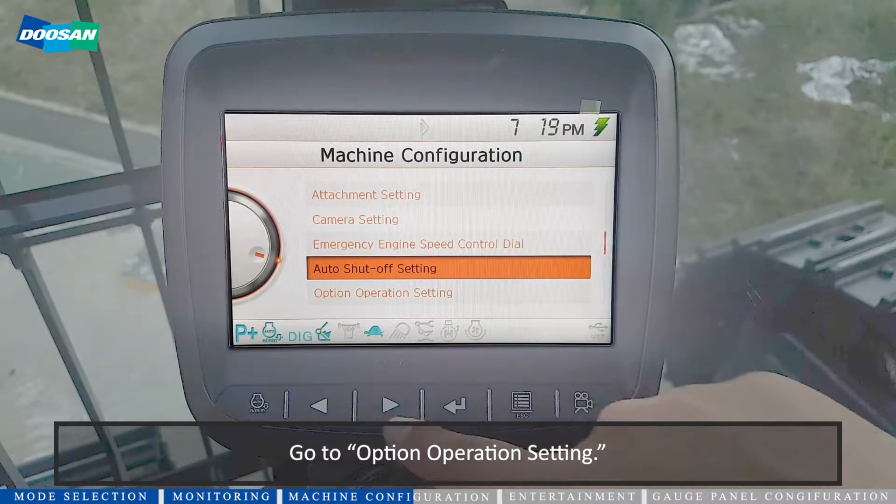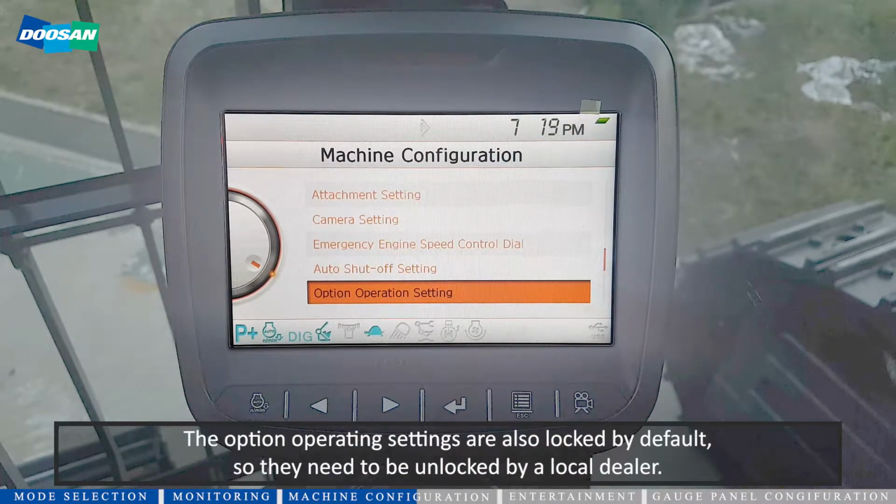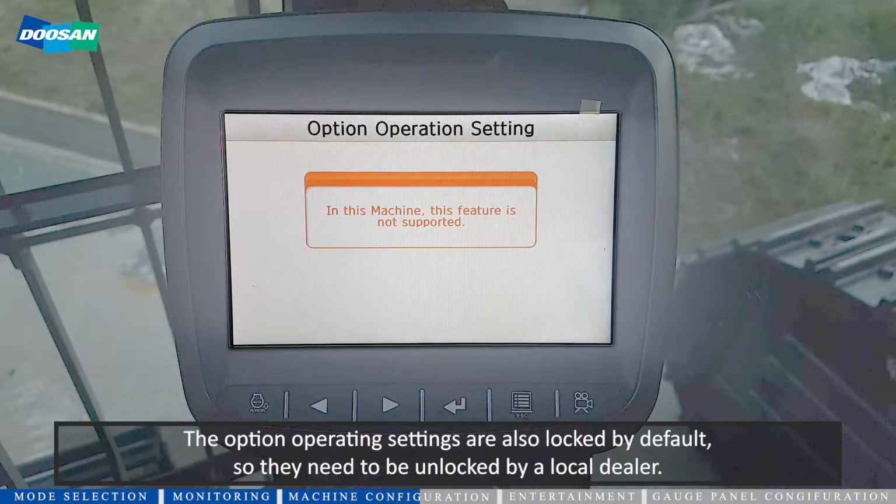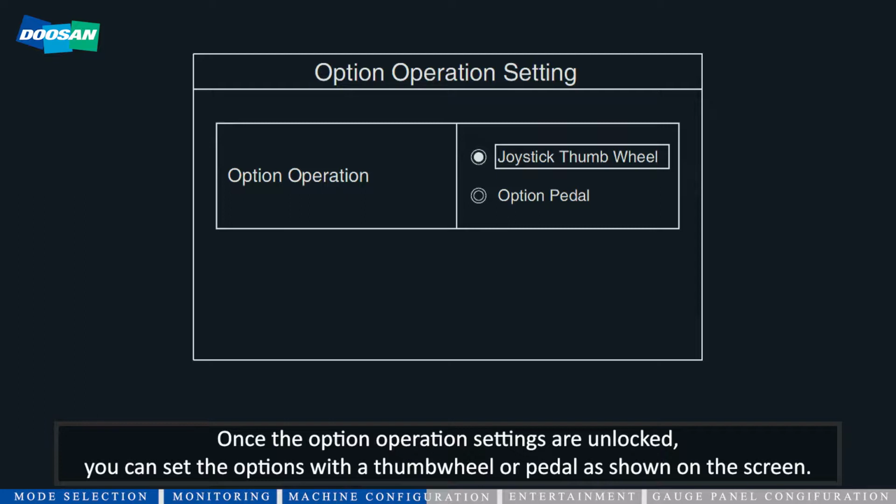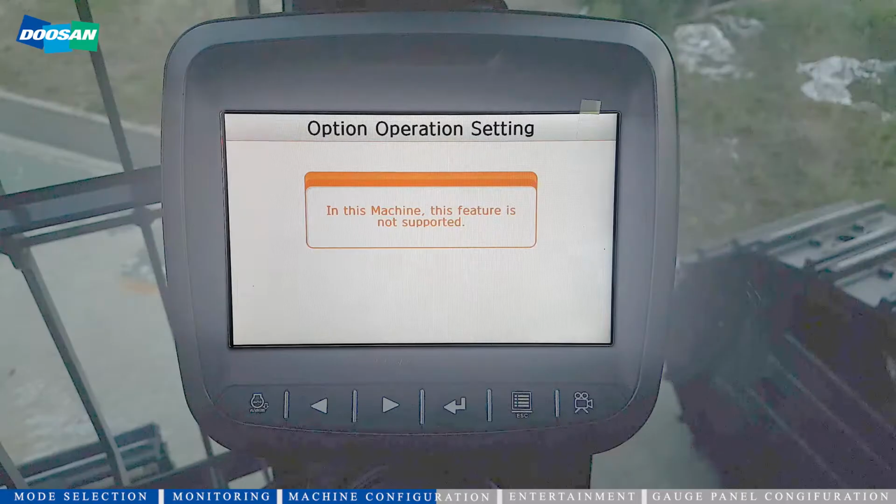Go to Option Operation Setting. The option operating settings are also locked by default, so they need to be unlocked by a local dealer. Once the option operation settings are unlocked, you can set the options with a thumb wheel or pedal as shown on the screen.